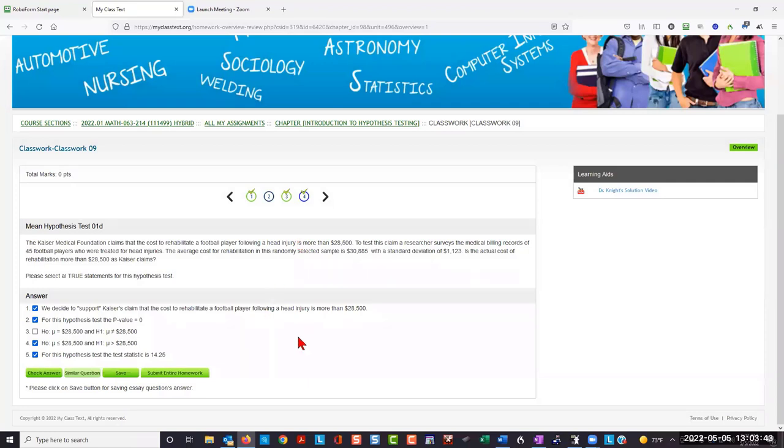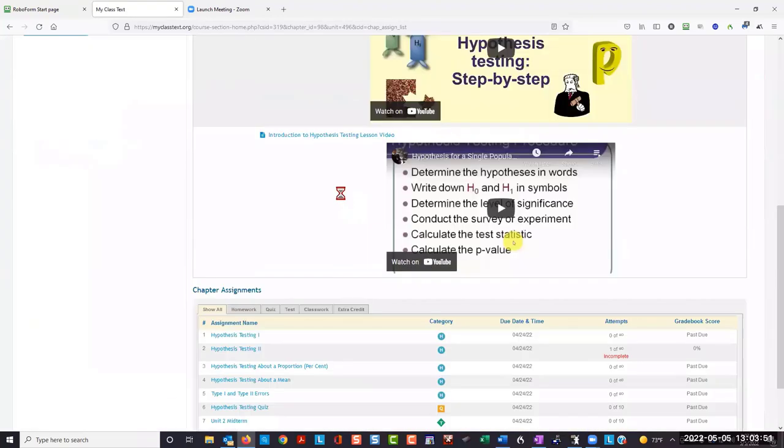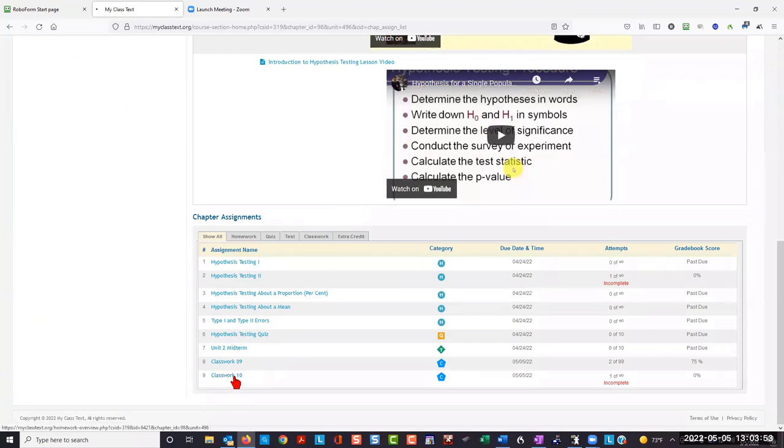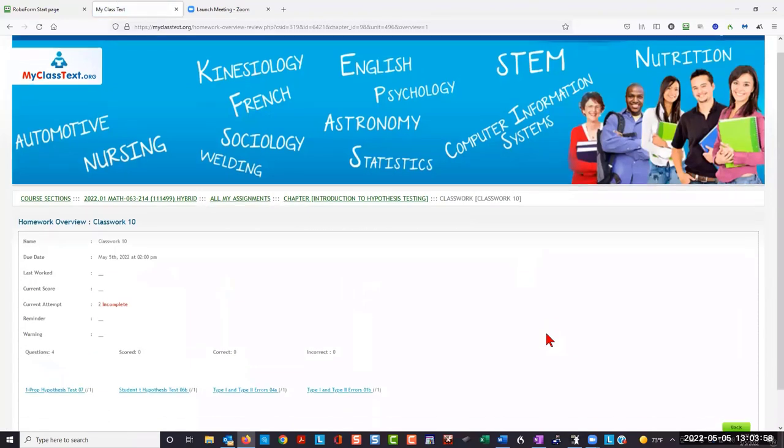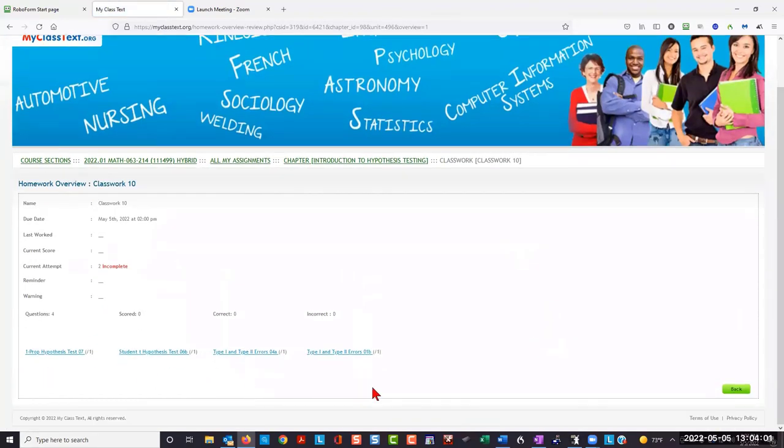Okay, so that's classwork 9. I'd like to move ahead to classwork 10. And classwork 10, we have also four problems. We have a one proportion hypothesis test, a student T hypothesis test, so we know what that talks about. And then we have two labeled type 1 and type 2 errors. So we'll get to type 1 and type 2 errors as well.